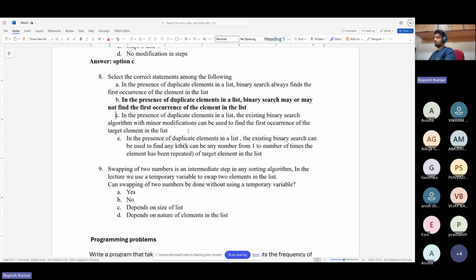Let's see option C. In the presence of duplicate elements in a list, the existing binary search algorithm with minor modifications can be used to find the first occurrence of the element. But no, that's not true, because it is random basically. The midpoint can lie anywhere. Fine.